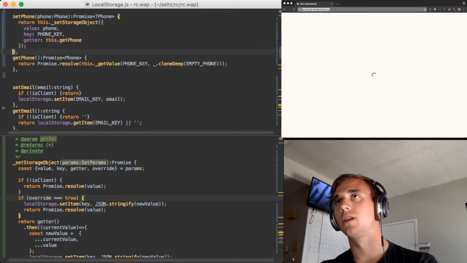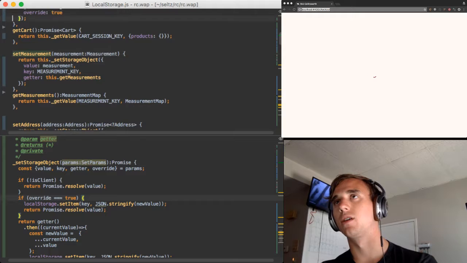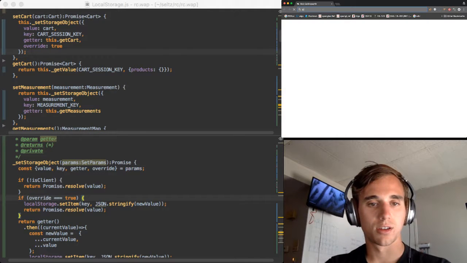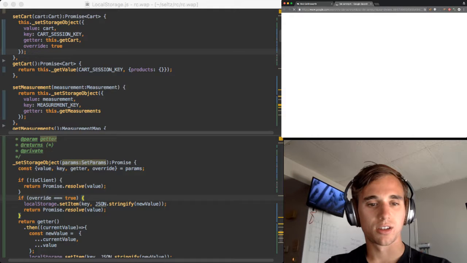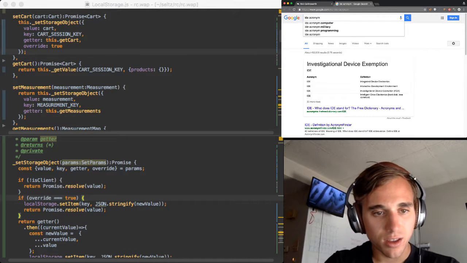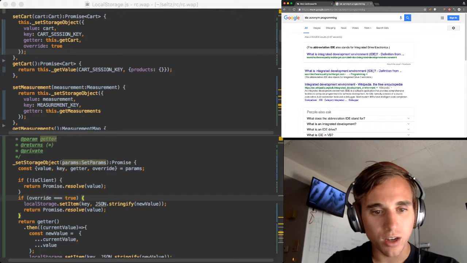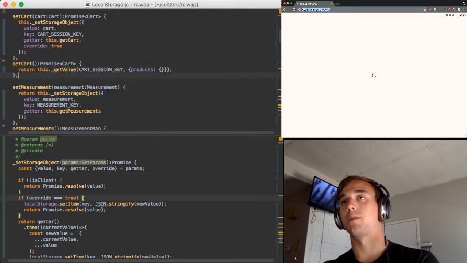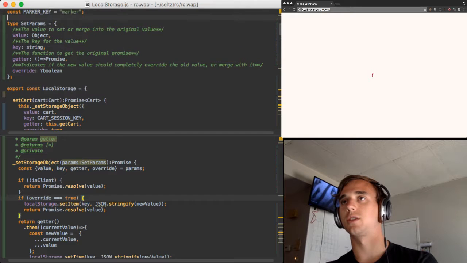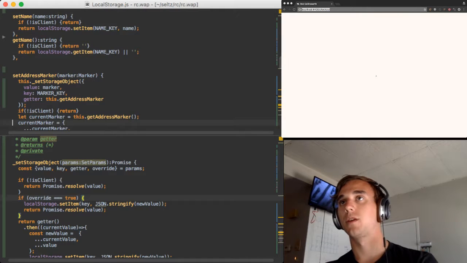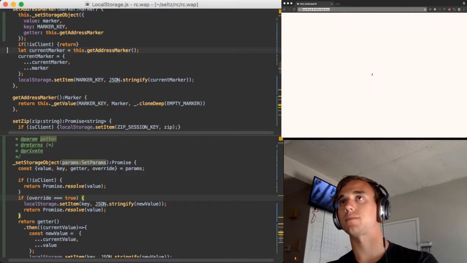What is it an acronym for? Integrated development environment. My IDE, aka this program that I'm using to type code right now, will sometimes throw in the parentheses after I type in a function, which will cause it to call instead of passing it as a variable, which would be bad. Set storage objects, getter, looks good.